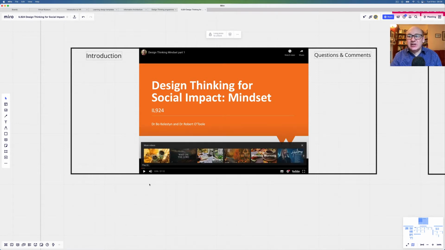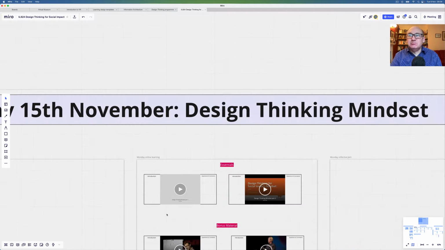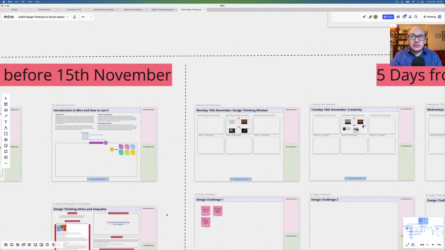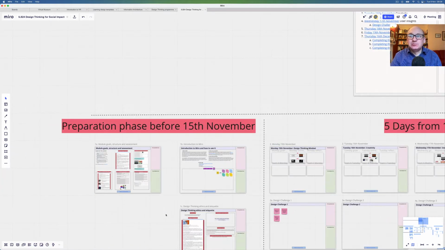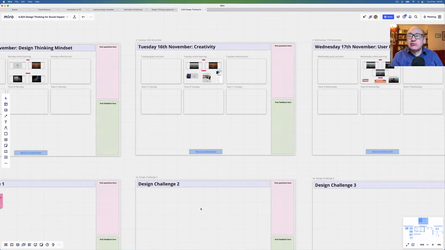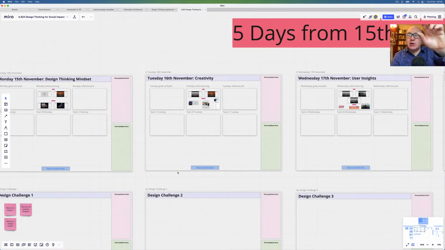Okay, so that's actually just a YouTube video embedded into the board. We've got quite a lot of video content embedded into the board. Oh, just point out at the bottom of each of these frames, so these are called frames, by the way, so these boxes of content, they are frames.